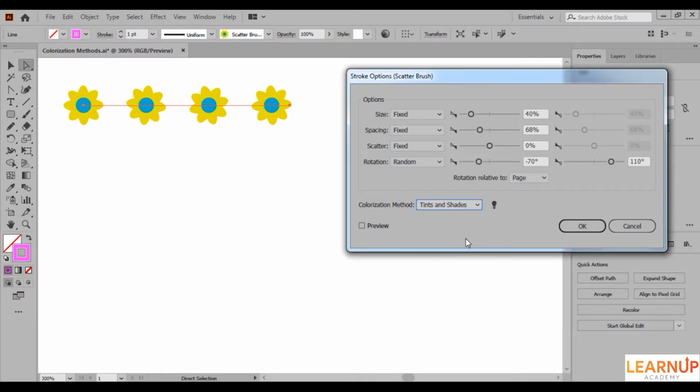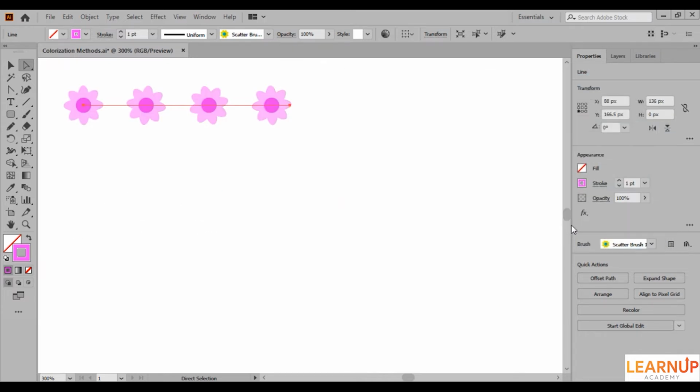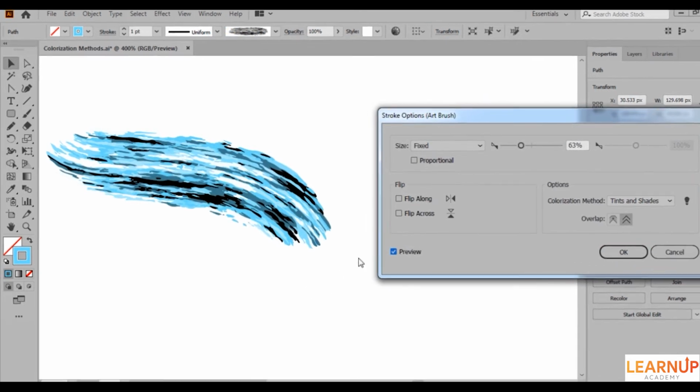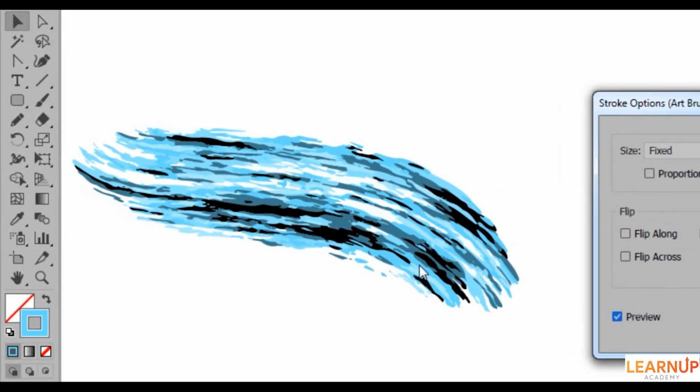Alright, let's activate the tints and shades method and see what it does. So it is just reading the stroke color and recoloring the brush elements with the tints and the shades of the stroke color. In the case of grayscale brush, the lighter values become the tints and the darker values become the shades of the stroke color, while black and white remain unaffected.